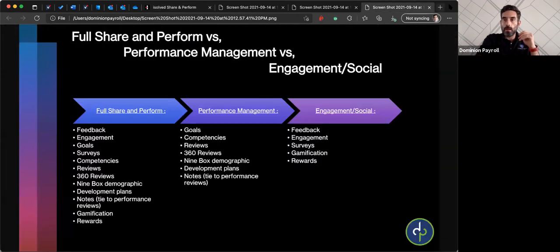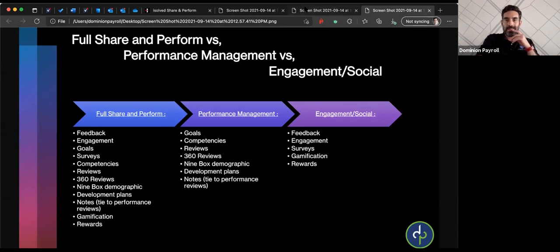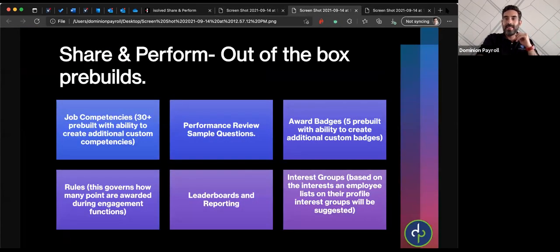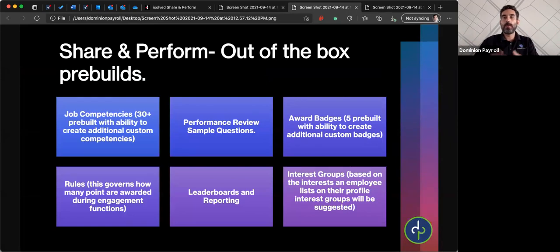Forgive me, the little zoom box is covering up the top of my screen. I want to talk about what's included out of the box and a little bit about how the process to implement this service looks. So what's included, you see job competencies, 30 pre-built with the ability to create additional custom competencies. It's basically what's involved in the job, so it gives you a good starting point. You're not having to create everything from scratch. Performance reviews, sample questions. So we can help with that if you don't have anything set up.